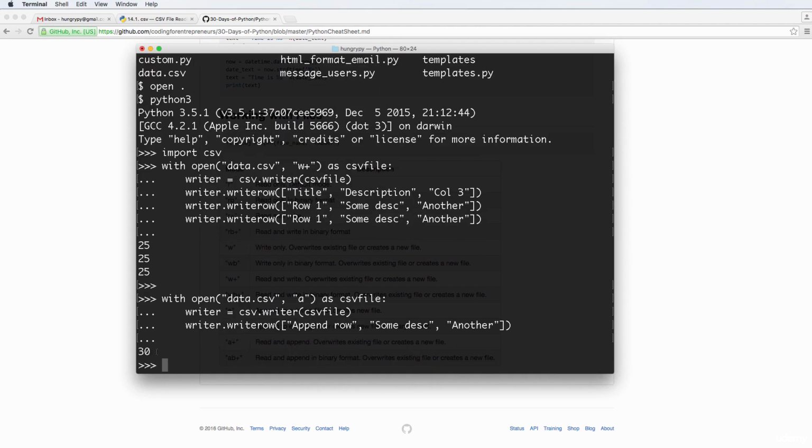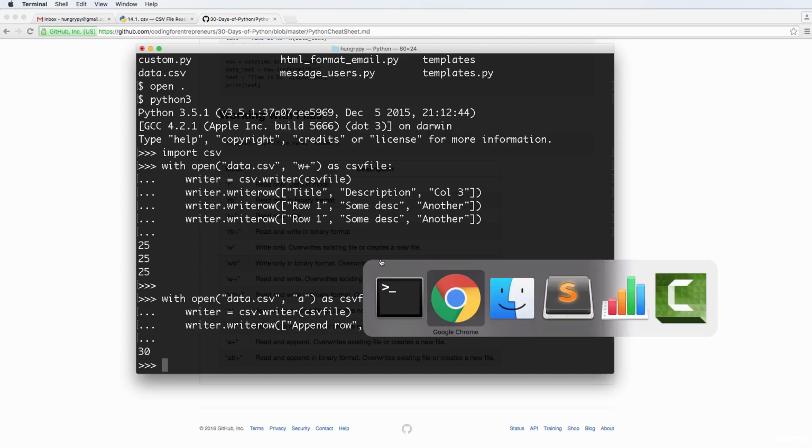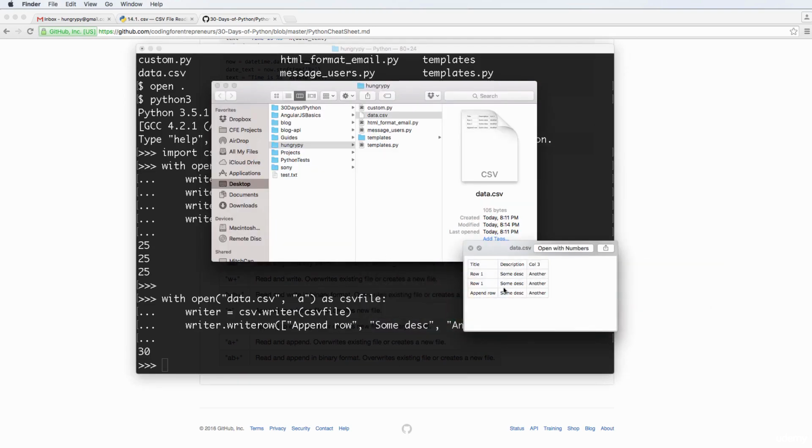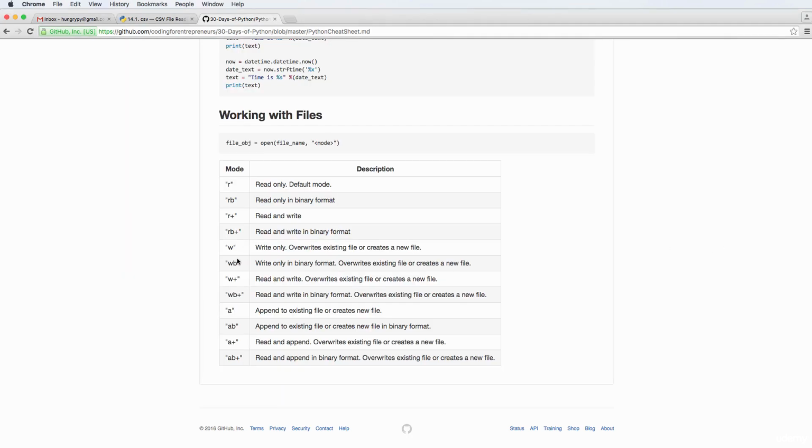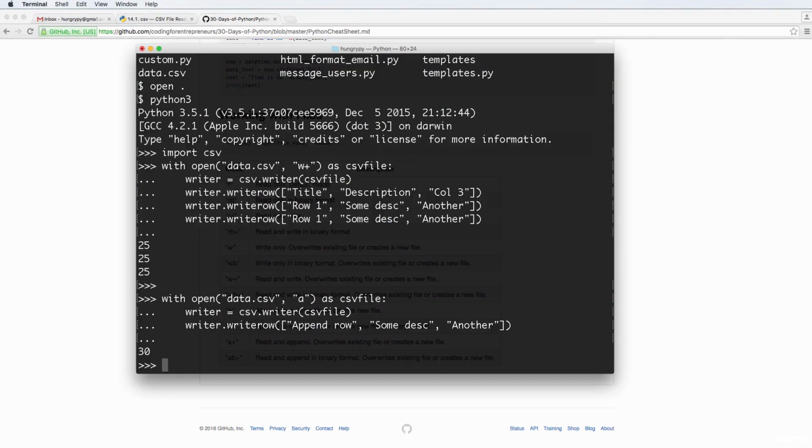And there we go. So that row now has 30 bytes. That was what we actually wrote to it. And if we look into our Finder, we now see that it says append row. Now, of course, if I went back and did the w+, that would actually overwrite everything. Whereas w also does that. So w+ reads and writes, where w only writes. So we did read and write.